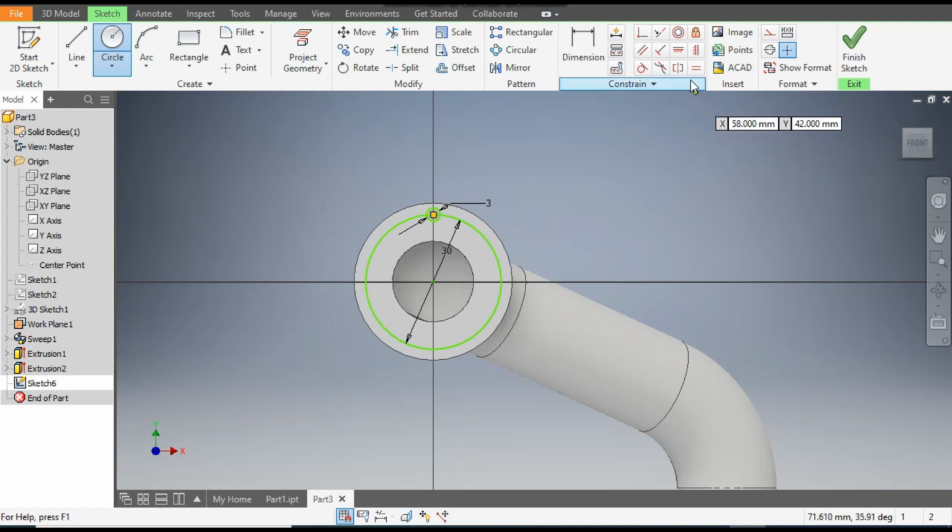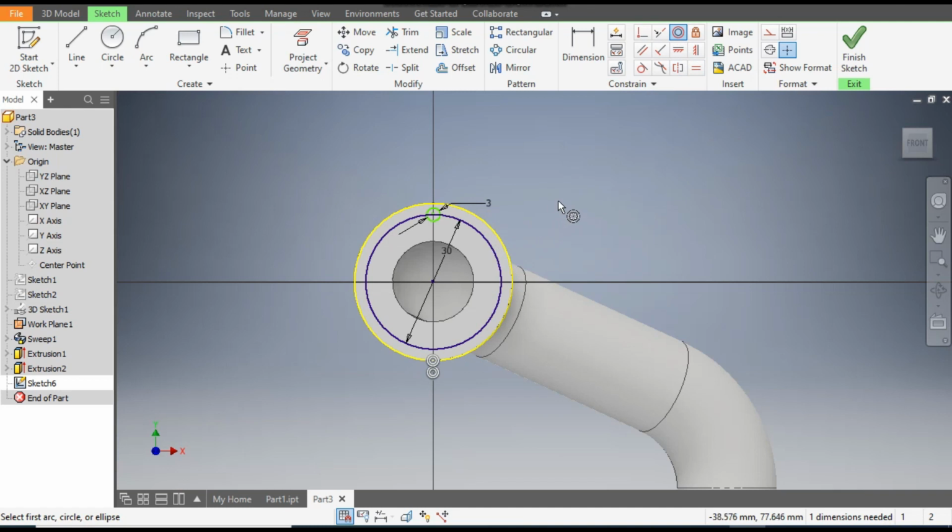Now to constrain them, go to concentric, select this and this. This is constrained. To constrain this circle, go to vertical constraint, select this point and select this point. Okay. The 30 dia circle is for reference. It is the PCD, the pitch circle diameter. So select this and make it a construction geometry.